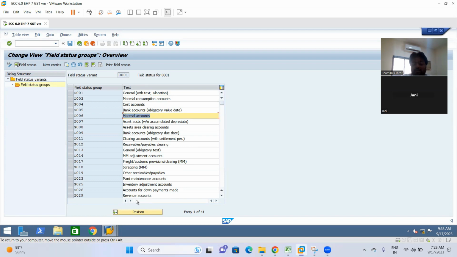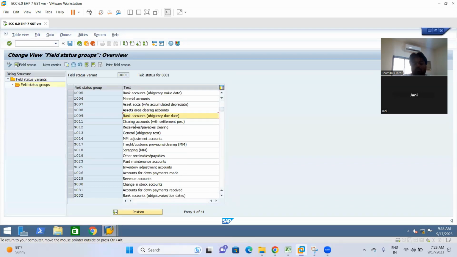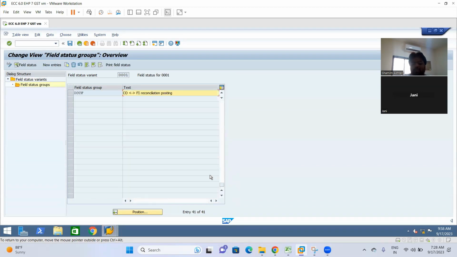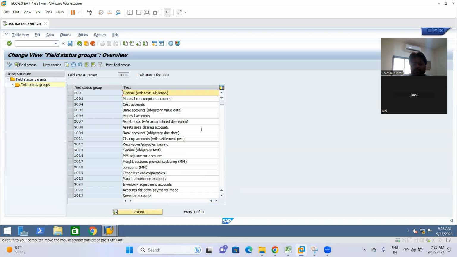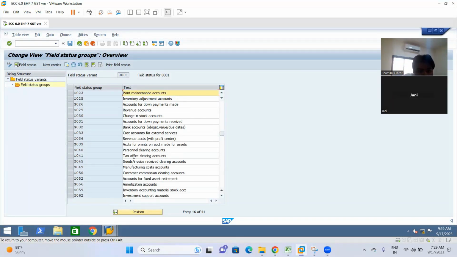SAP has categorized for revenue and income related, revenue related G029. You will come and see, there are 41. SAP has given them as standard. SAP has categorized balance sheet wise, bank account wise, income wise, expenses wise. For expenses it is G045, no, not G0.